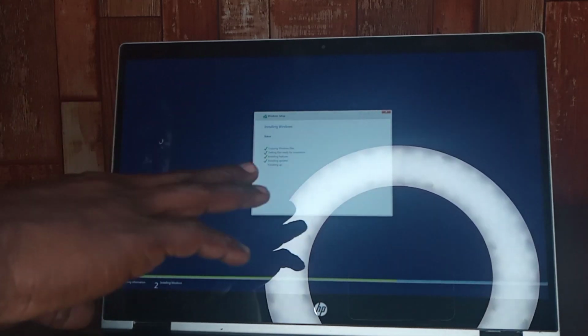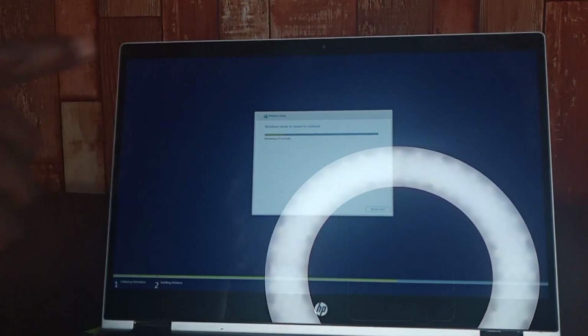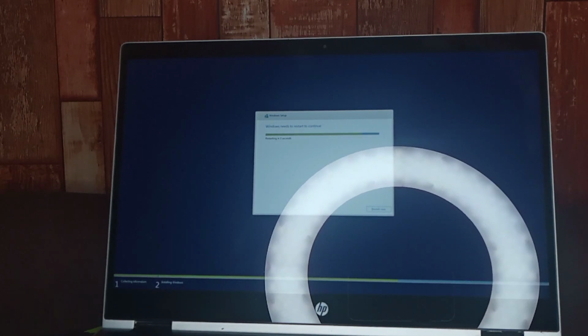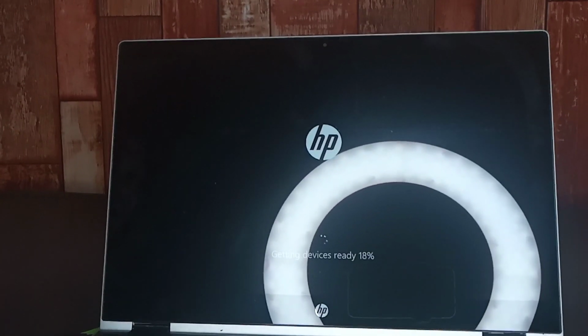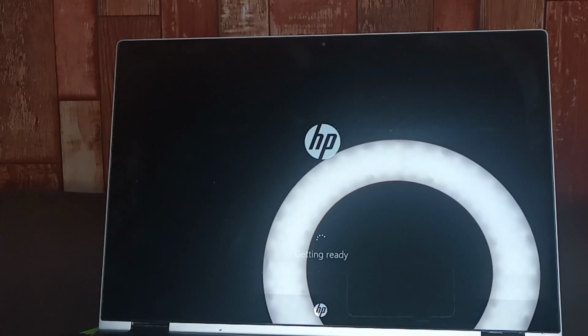Installing. So what it's doing is to finalize. After finalizing, it's rebooting. The system will reboot. Then it will finish the remaining installation process. Let's be patient. Okay, the system is rebooting. You can see after rebooting, getting device ready. The system is getting the device ready. It will take a while, then the system is back.